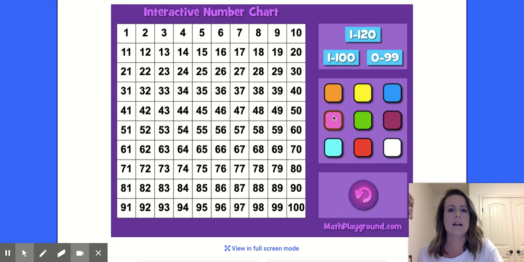So I'm just going to take a color here, and I'm going to look for numbers that are even to start off with. So I'm going to look for my twos. I know 4, 6, 8, and 10. So I'm seeing that it's every second number. If I go to the next line, I can do the same thing.